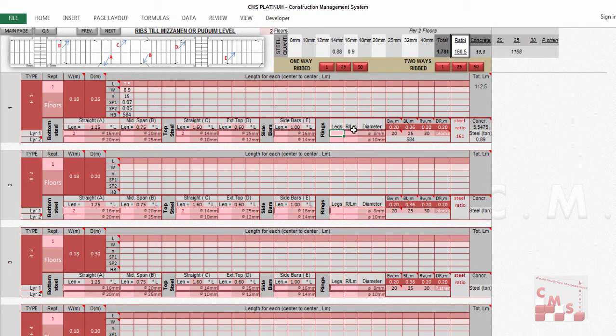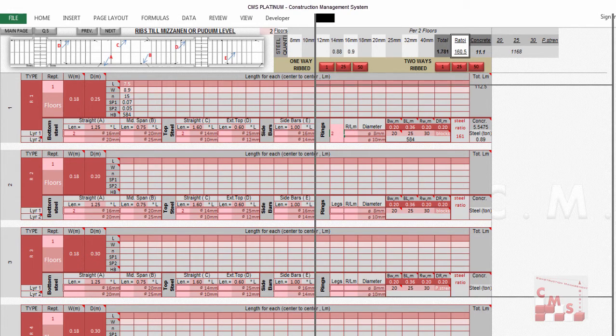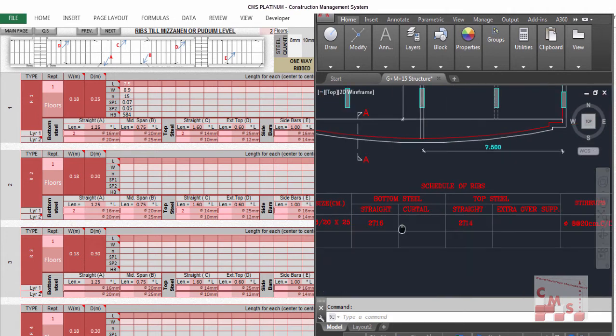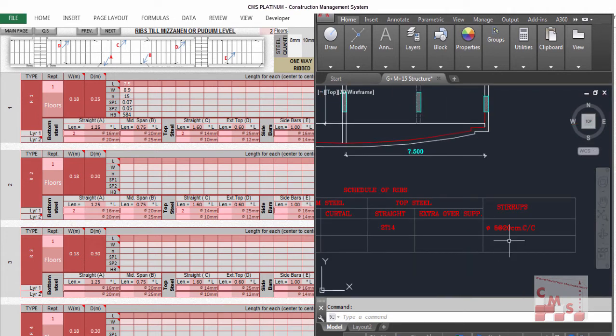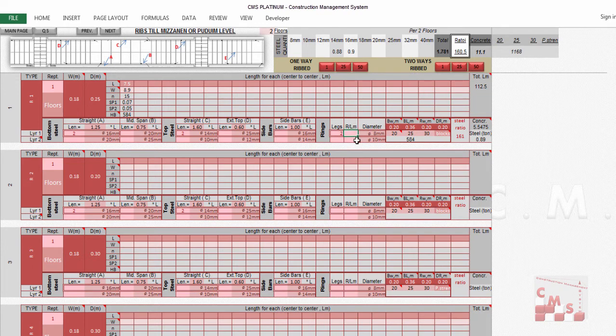As it does not mention any leg numbers, it is 2, and according to the schedule we have 8 mm each 20 centimeters. That means 5 per meter, 8 mm ring, and so on. We will continue all types of ribs according to the types of ribs in the sheet. Here you can add, as we mentioned, for the same type of ribs and the same repetition, we can add it here.